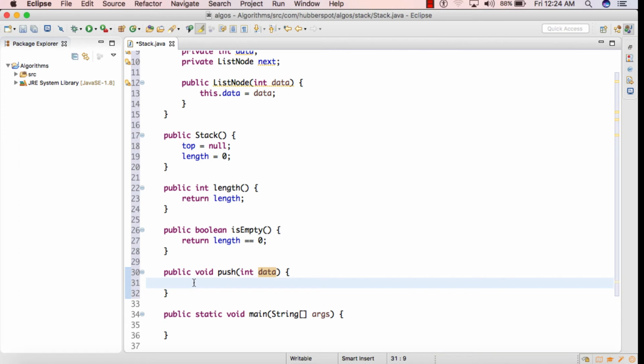So in order to insert this data into the stack, we'll first create a list node and we'll give the name temp, and we'll create this list node, and inside the constructor we'll pass the data.